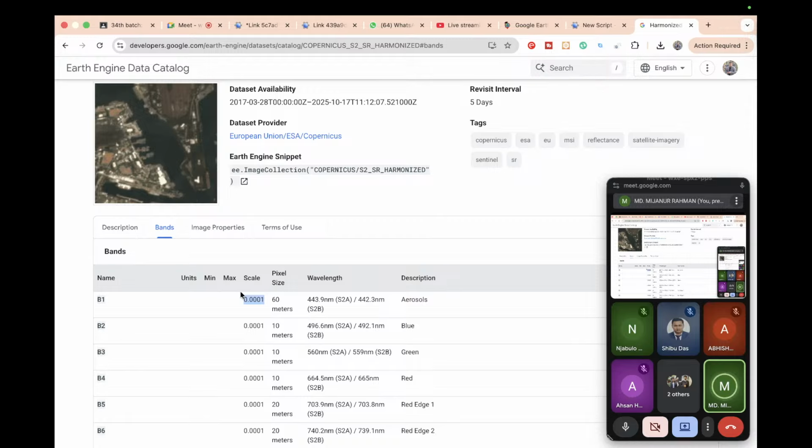Not only for that, you can also check other data sets, suppose Landsat surface reflectance, where we also find this type of scale value or offset value. We need to use this scale value or offset value to convert the digital number into reflectance value. Otherwise it does not show the proper reflectance value, it shows the digital number, a very high value. When you multiply by this scale value, it shows the proper reflectance value.